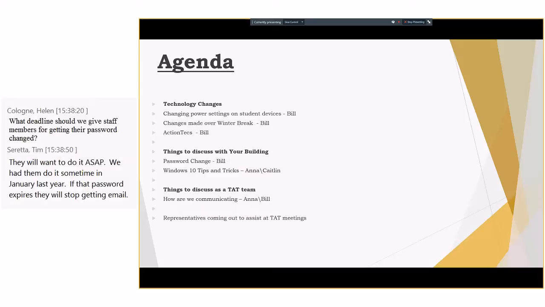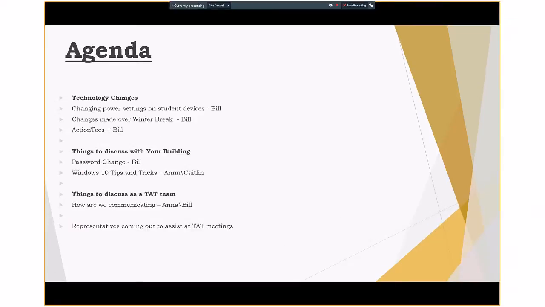And another question that Tim answered, but I want to clarify. What deadline should we give staff members for getting their passwords changed? When we did it as a district last year, it was in January. Every building did it at a little bit different point, and really the deadline is 365 days from when the person changed it, is when they will no longer be able to receive email using the old password previously.